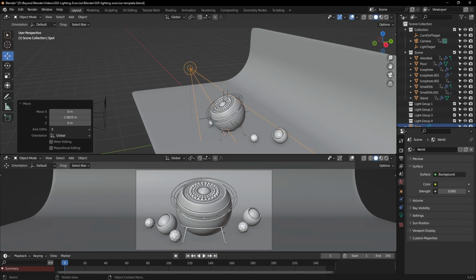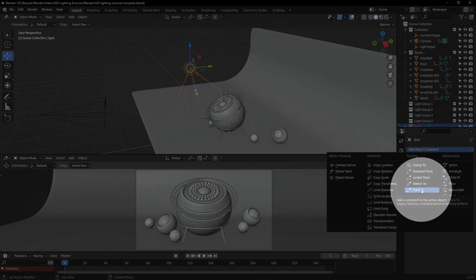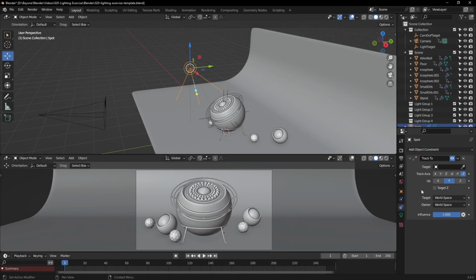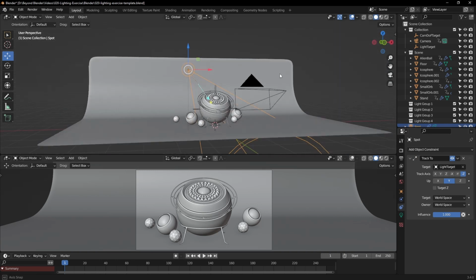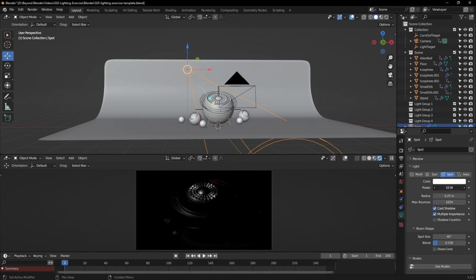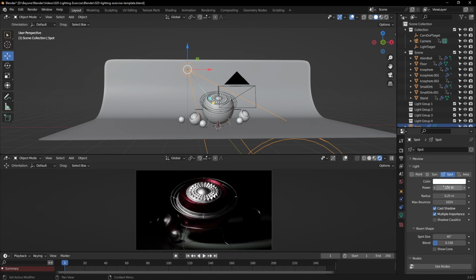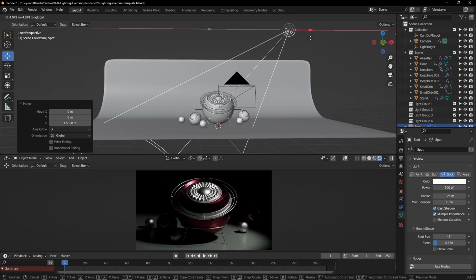This is one way to do it, of course, just click on these handles and just drag it, but it's not very precise. So instead, go over to the constraints modifiers, add a track to, and then select the empty called light target. And now if you move your light, it will always point to that empty. And I'll just demonstrate that here. Let's just turn up the strength a little bit, maybe 500. There we go. Just like that.